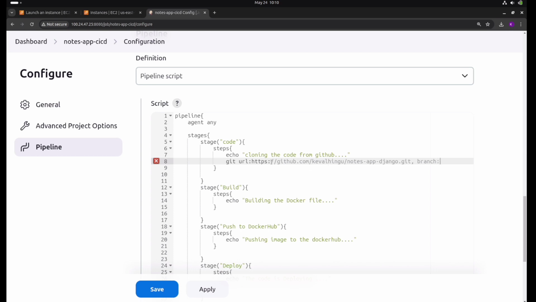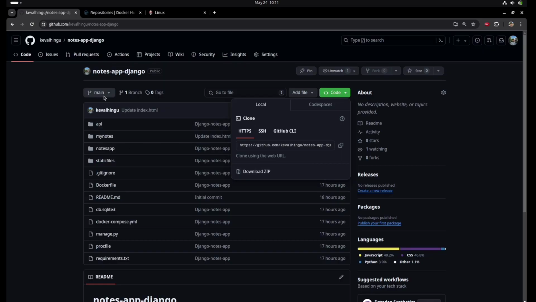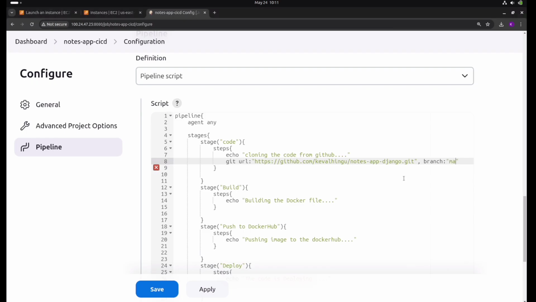Why is this getting an error? Because we have to put it in double inverted commas, not from here, from here to here. And which branch do we have? The main branch. So write main over here. Unexpected token, it will be removed. Okay, not to worry.